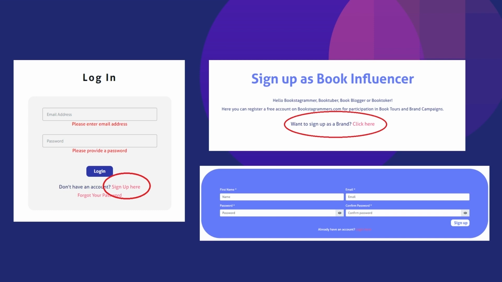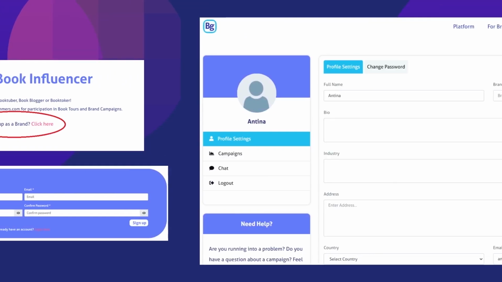If you're not sure, just check out what it says on the website. Want to sign up as a brand? Click here. Just click that button. Then you will go to the purple section. Enter your name, your email address, choose a password, and click Sign Up.